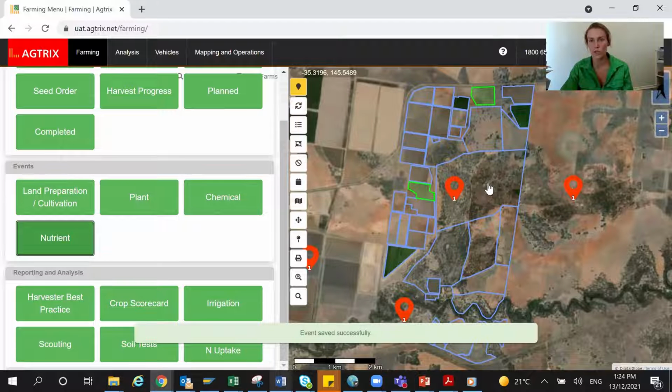If we were wanting to go back in and say the other bays in that paddock had 125 kilos, it's the same process, and we would just go back in and click the paddock, but then edit the drawing and go through it that way.